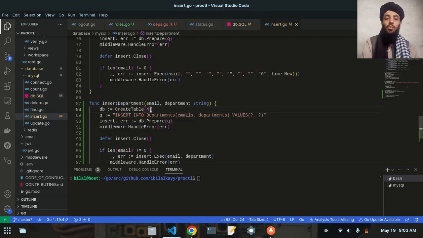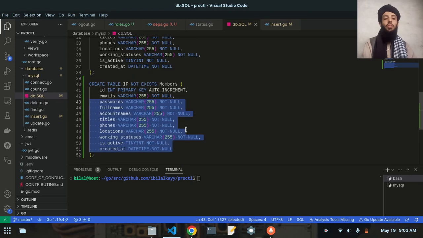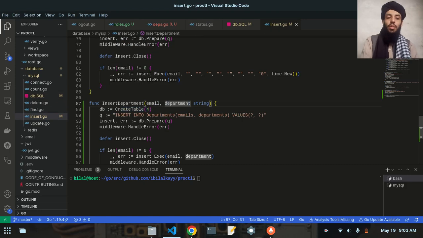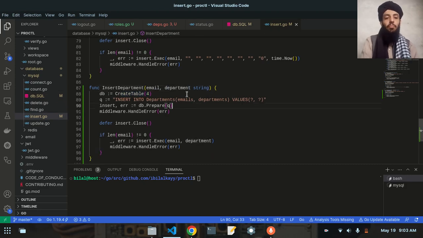Instead of writing table 3, you need to mention the table 4, any kind of table that you want into the SQL. So let's write like this, and this is the email, this is the departments. Similarly, I will write departments here also. So now this is the table by the name of departments, and inside there are two values that are going to be inserted, like the email and the departments. So now let's save it, and now this value will be inserted into the MySQL database.